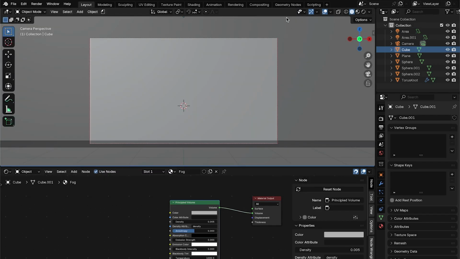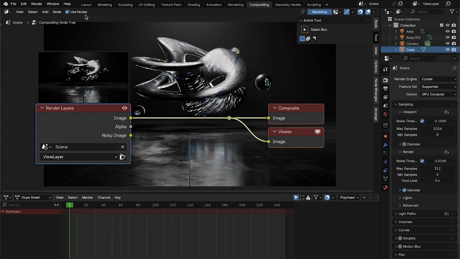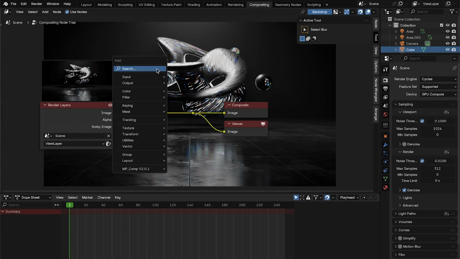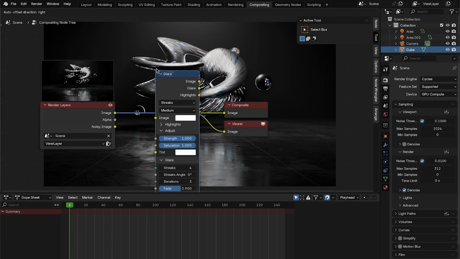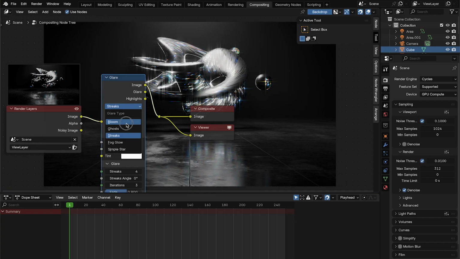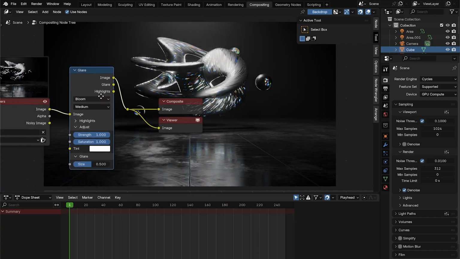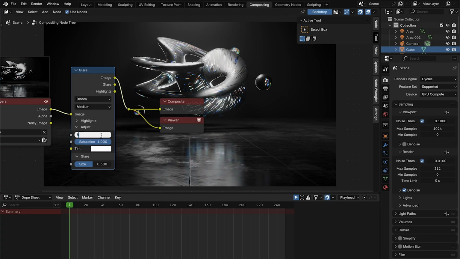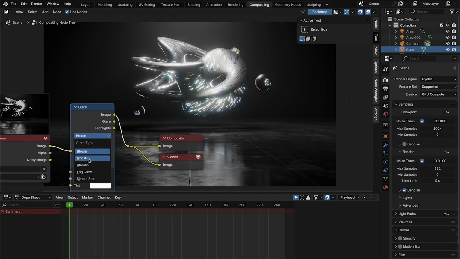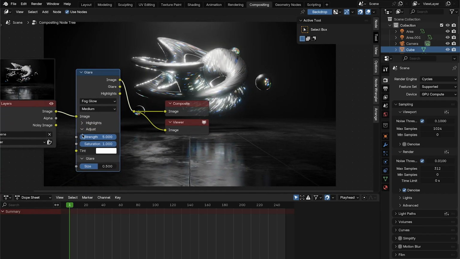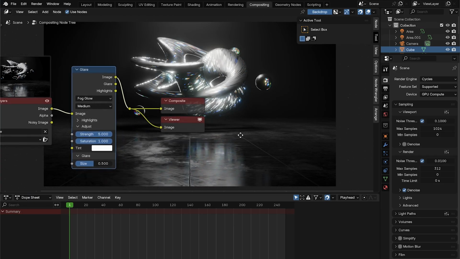Now I'll close that, head over to compositing, click use nodes, and I'll add a glare node and change this to bloom. And that's not doing much, so let's change the strength to like, I don't know, 5. We could also try fog glow. I think I'll go fog glow, and 5 looks pretty good.